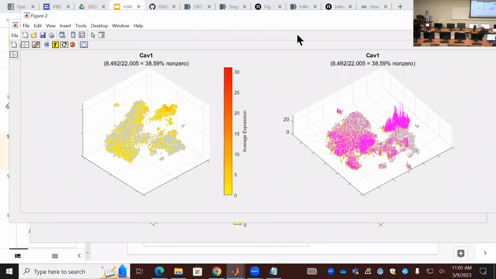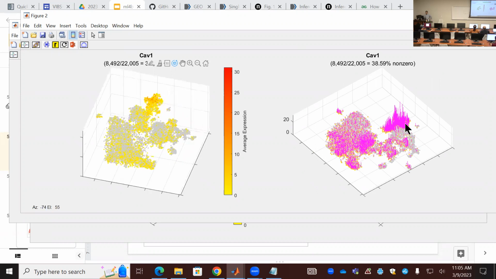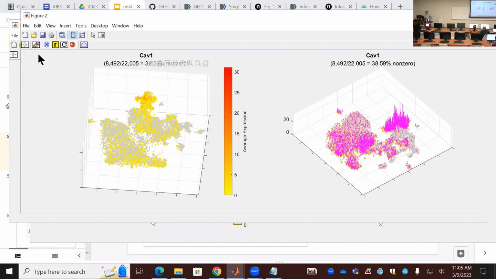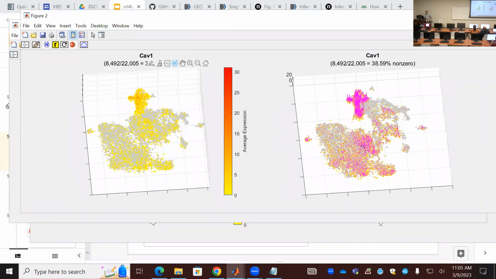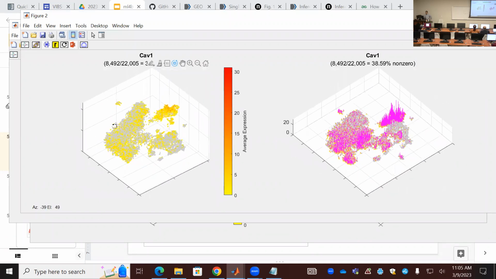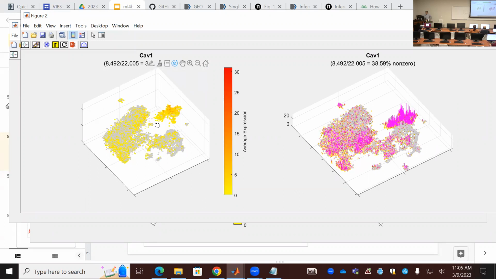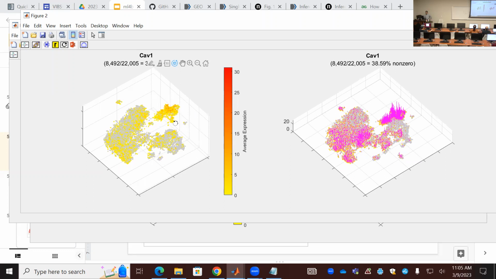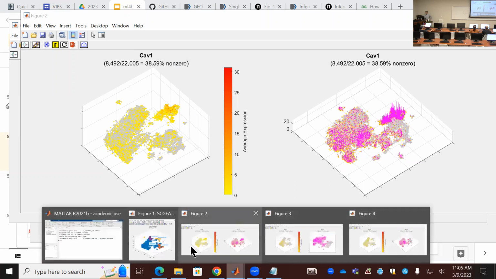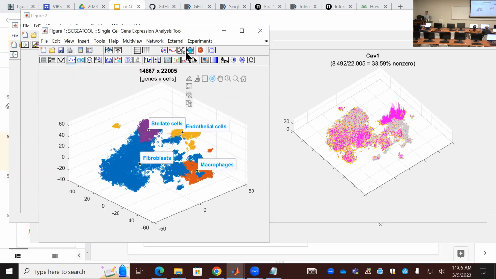So let's see first. If you want to rotate these 2 subfigures at the same time, you have to click this link button here to make them synchronized. You click this and they become synchronized. So the purpose of this is we have to look at this gene, which cell type highly expresses that gene. So it's this group, right? This group is, in our annotation, this yellow group, endothelium cell.